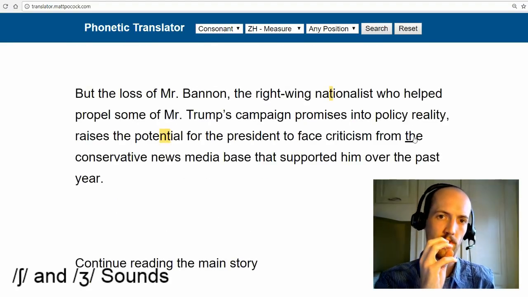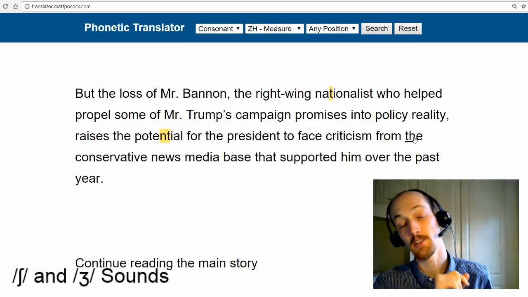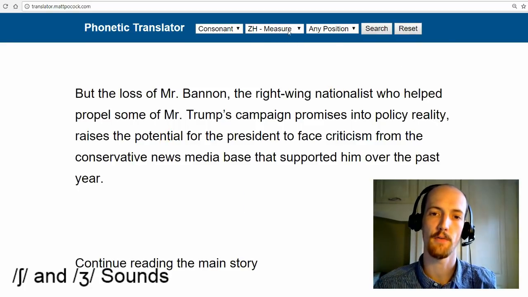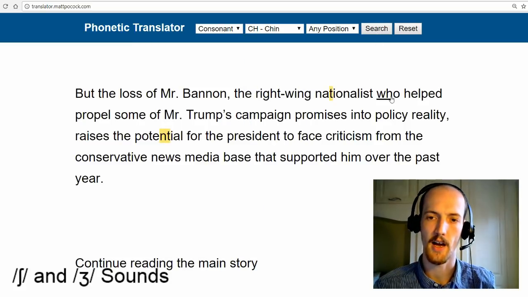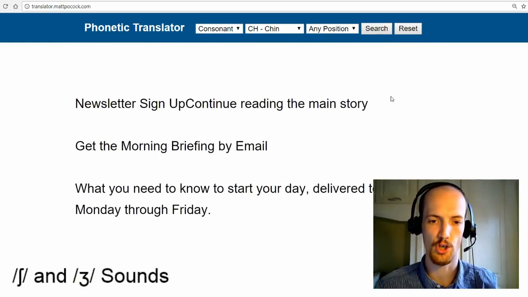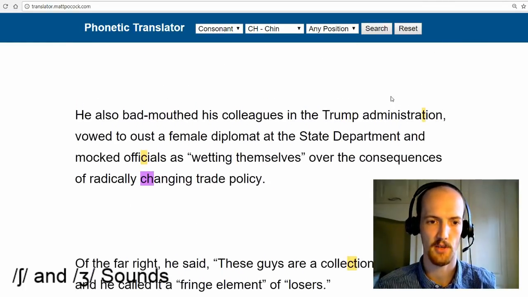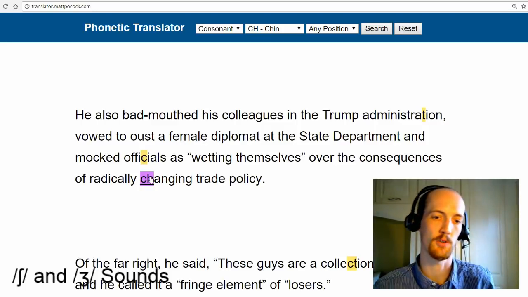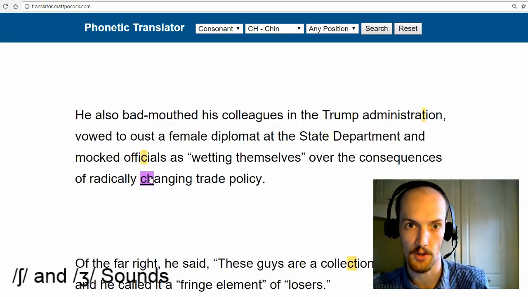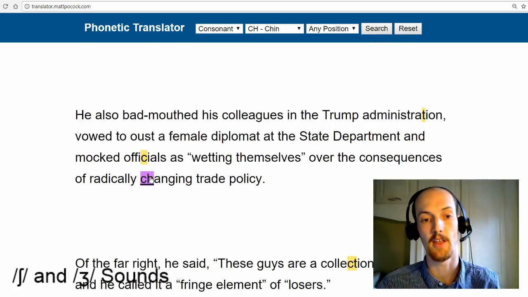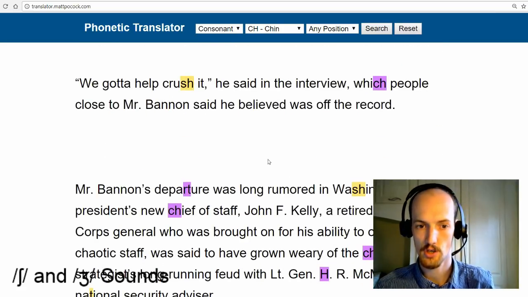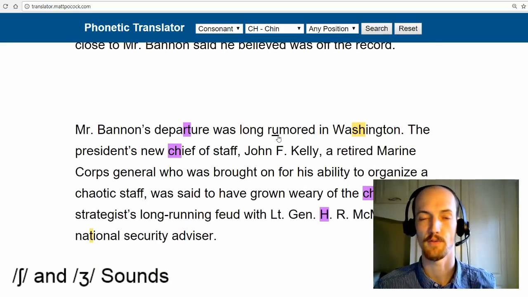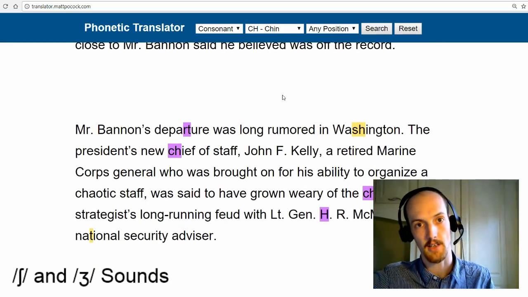So that sh sound, what was the other thing I hear about it? Oh yeah, I sometimes hear it confused with the ch sound. So wherever, any purples? Here we go. Some accents will say "officials" with a ch, or mix up the ch with the sh. So they go changing, collection, wish, departure, chief of staff. This can happen in Southeast Asian accents, for instance.